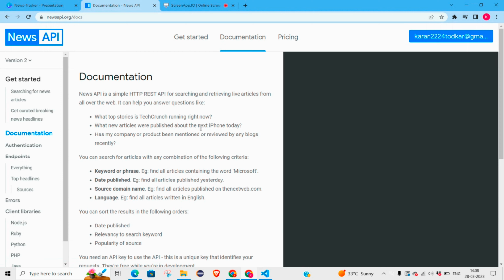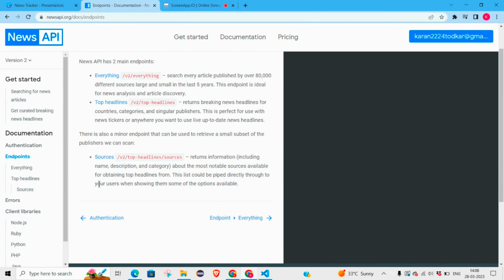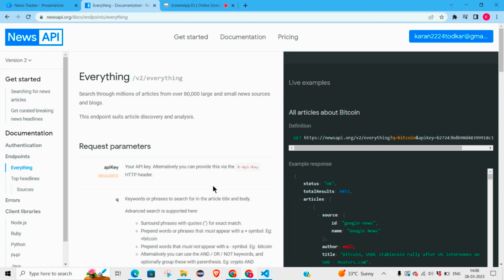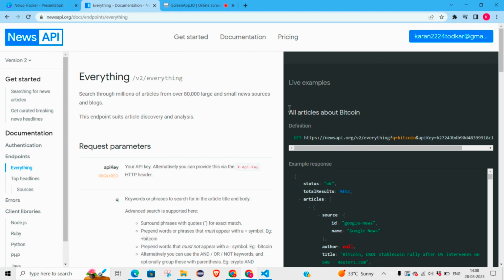You can also read the documentation of the News API. Currently, for developers, we have this endpoint, which is helpful for generating results from the API. So if I want to know all the articles about Bitcoin, I can search the result with this q keyword.